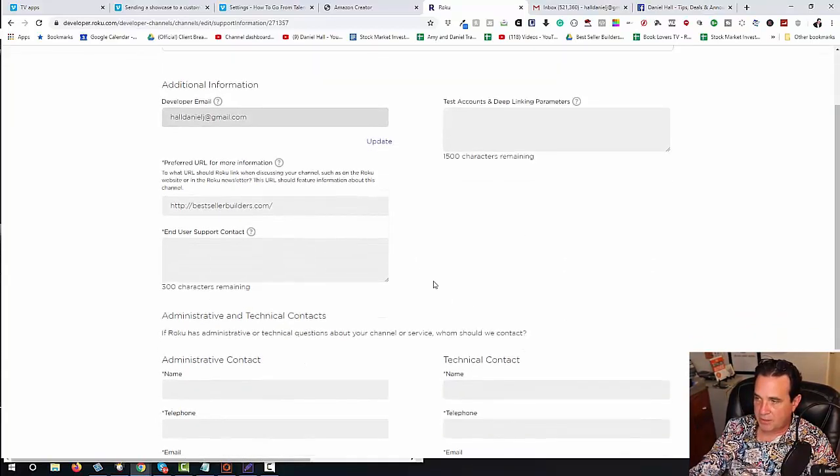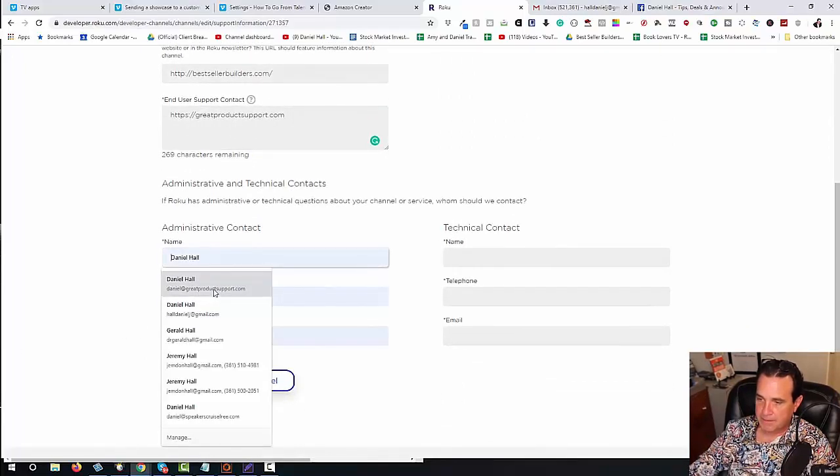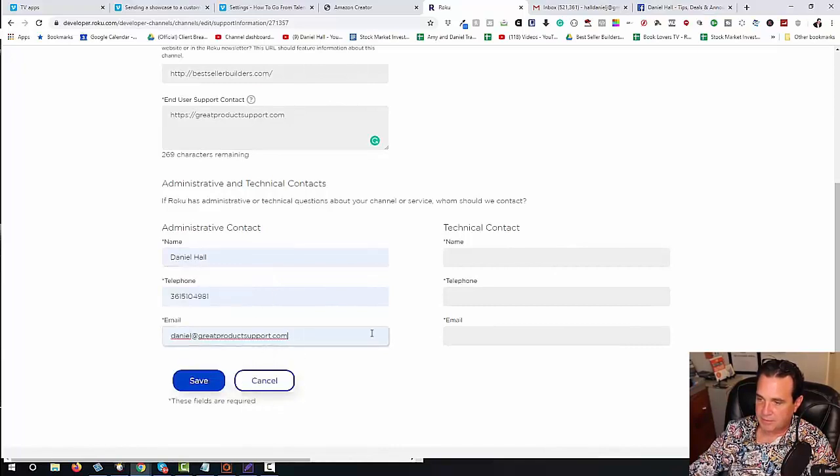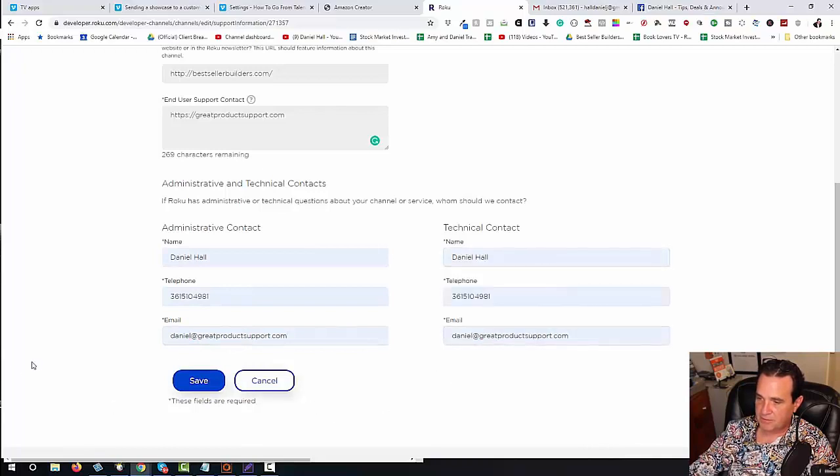I am going to also right here put in my ticket system, which is greatproductsupport.com. Great. And we'll go name and then put in my email there, and technical support, name and email, because my telephone. Cool. Now we're just going to save that.